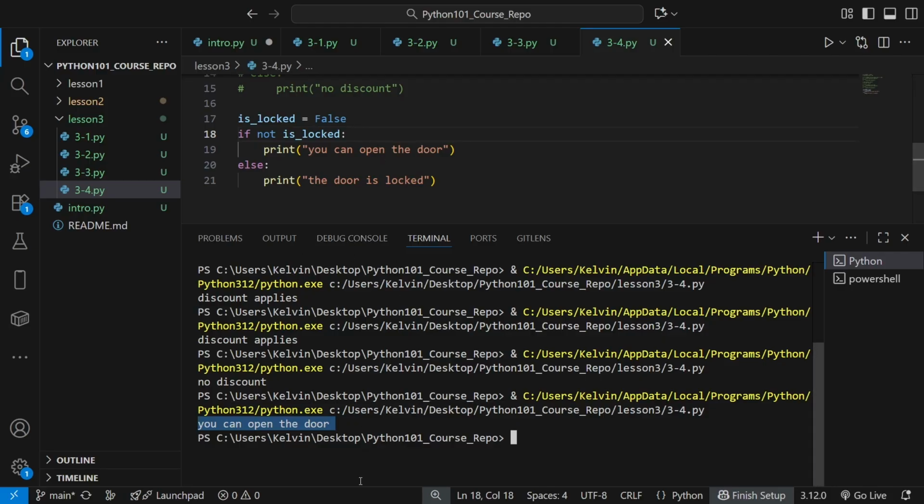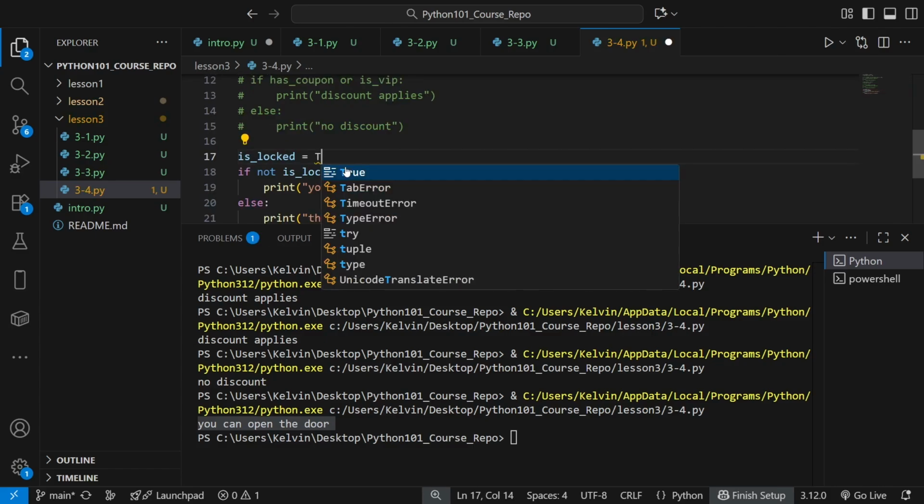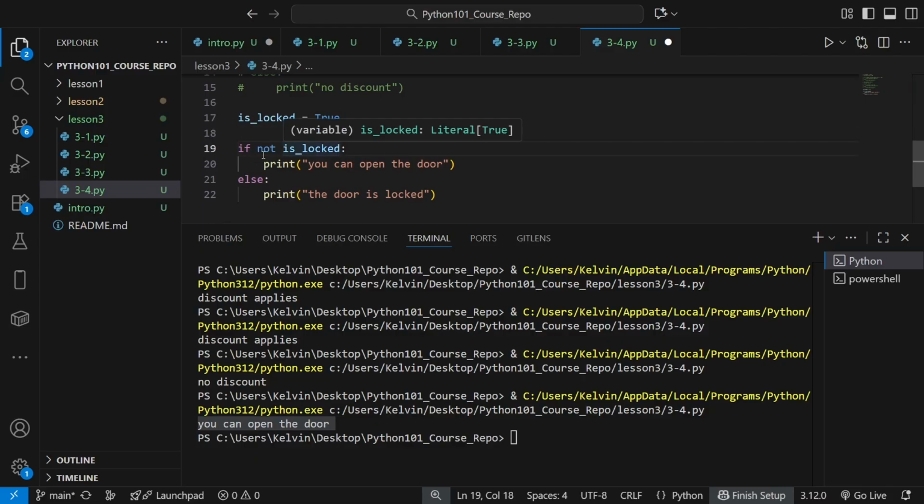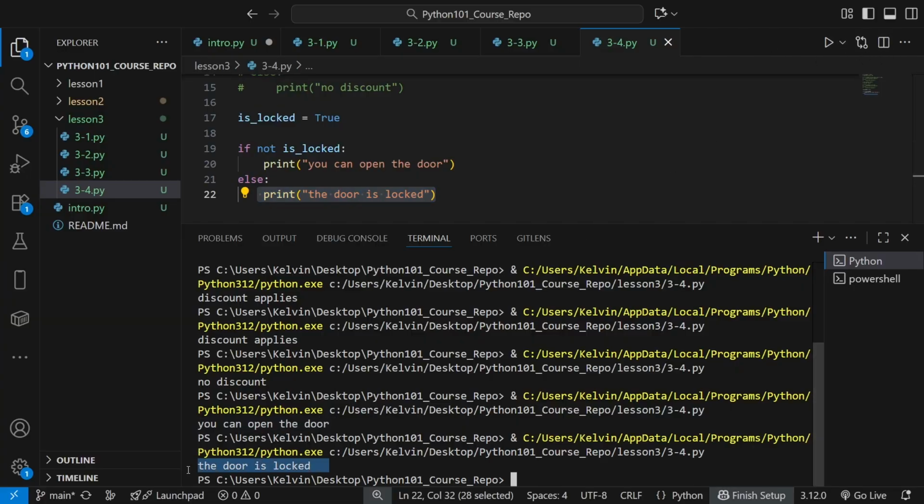And if you run this, you can see that we've indeed triggered this conditional, even though this statement on its own, without the not operator, would go to the else statement. But since we have the not here, we basically reverse the false. The opposite is also true. Say we had is locked is equal to true, and if not true, then you can open the door. Else, the door is locked. In this scenario, we skip down to the else statement and trigger this code. The door is locked.